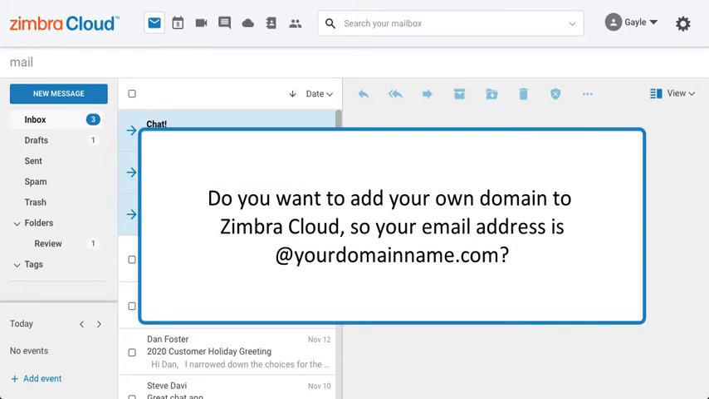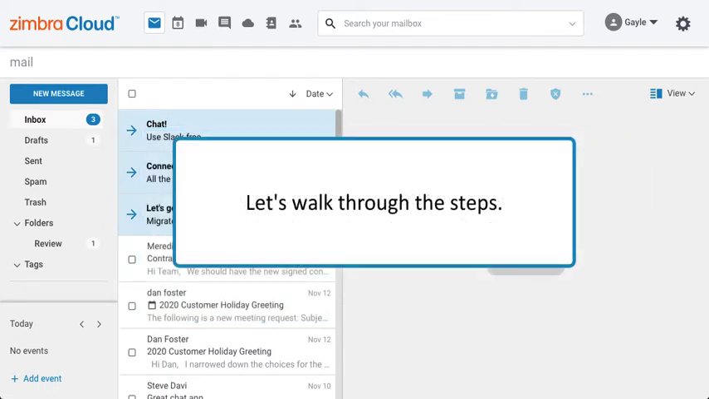Do you want to add your own domain to Zimbra Cloud so your email address is at yourdomainname.com? Let's walk through the steps.